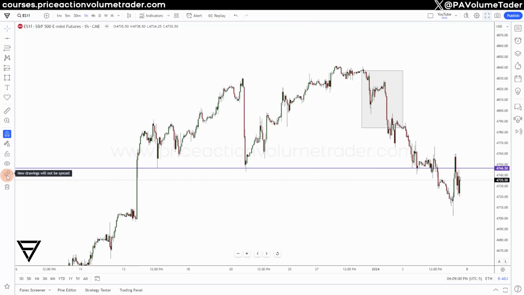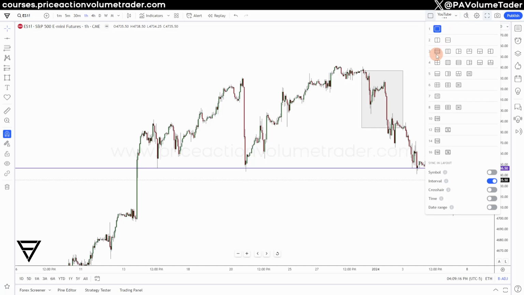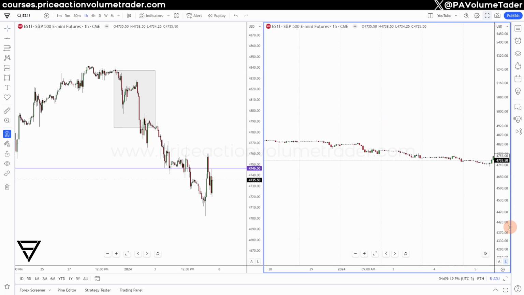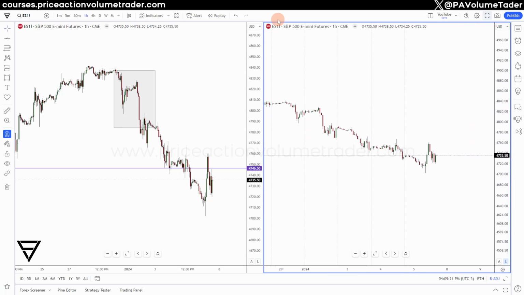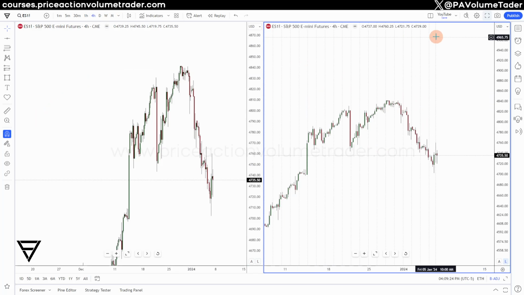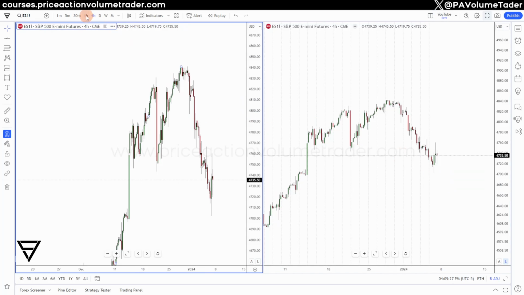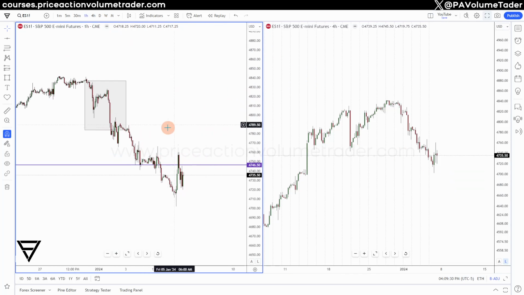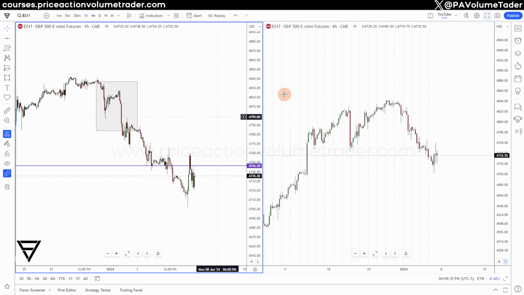And then finally, this icon here, this is for the sync. This is going to have to do with your layouts over here. So let's say I have my screen split in two, and one is going to be a 4 hour and one is going to be a 1 hour. Okay, if I have this activated, then whatever drawings I made on one is going to go on the other, obviously if you're on the same market.